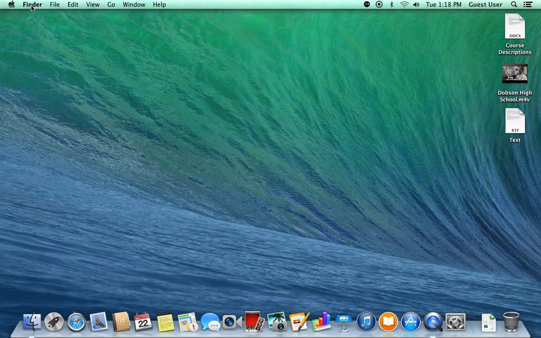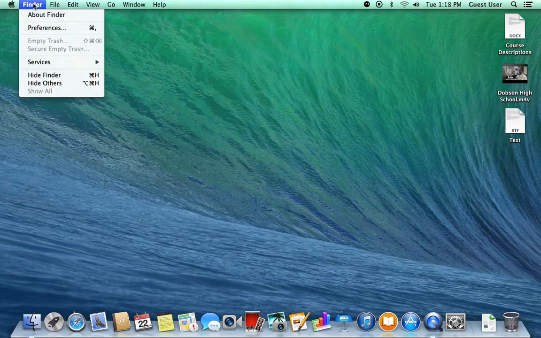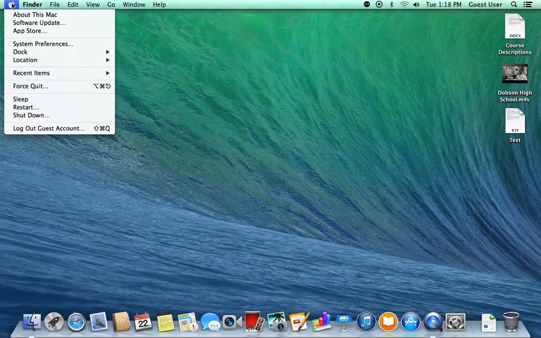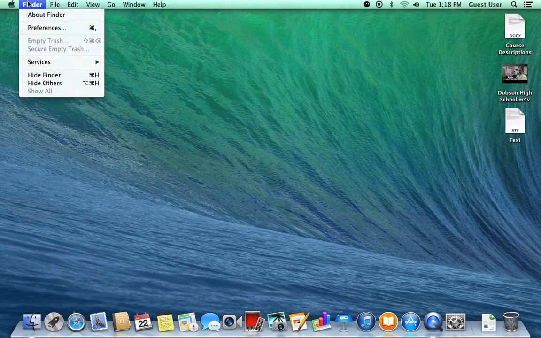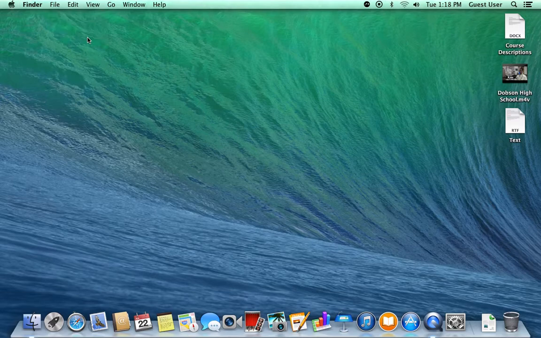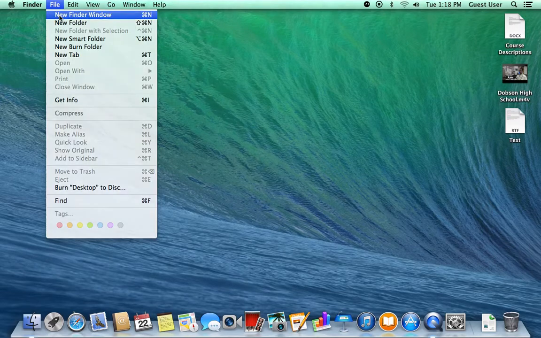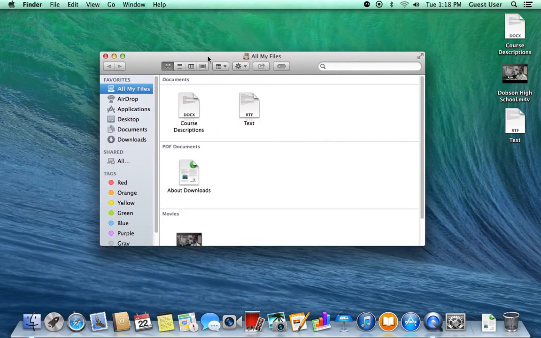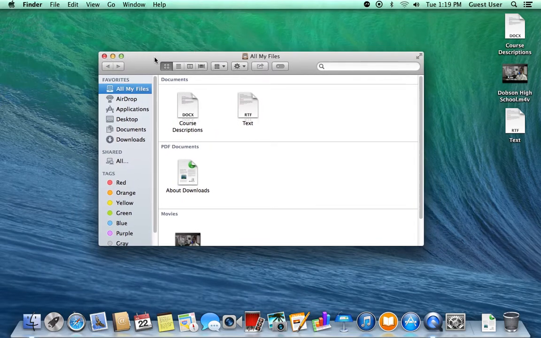But we are in the application called Finder, and the way you can tell is if you look in the top left-hand corner, right next to the Apple menu, the word Finder is shown. Now, the Finder is what lets you add windows. You can get a new Finder window. There's several ways to get a new Finder window.